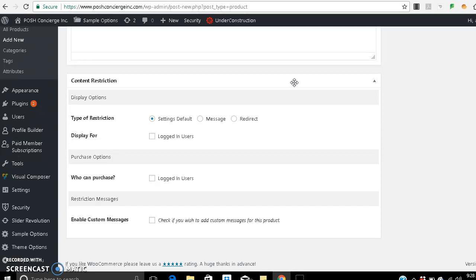But this is a content restriction area for the membership plugin that we already have. Basically, this restricts people from being able to view your products unless they are logged in users. That's the only thing that I would use this content restriction box for.